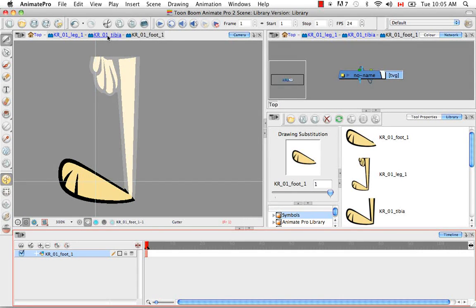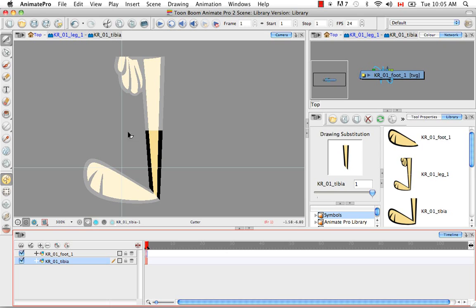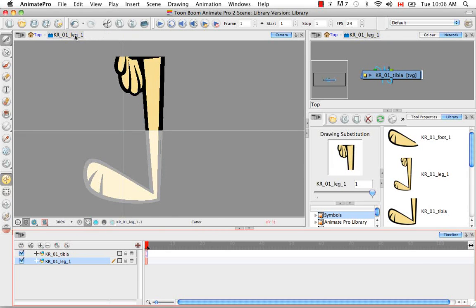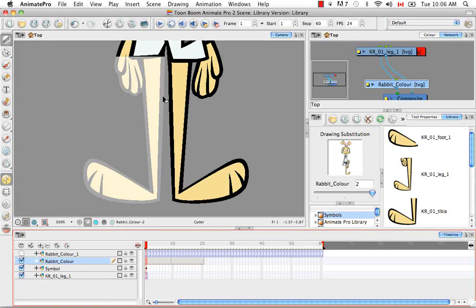You have the foot, you can go back up to the tibia, and in the tibia symbol you have the foot symbol, but you have the tibia drawing. And then if you go into the leg, you have the tibia symbol, but the leg drawing. And in that tibia symbol, you have the foot symbol. And then you can go back to the top. So you have that whole series of nested symbols.